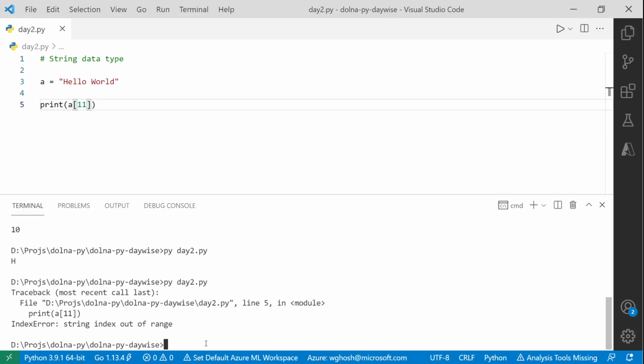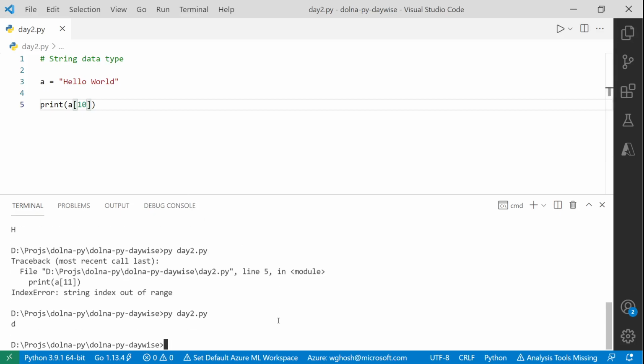So 0 to 11 is 12 characters. So you always have to use len minus 1, that is total number of characters minus 1, that is 10. Okay, so the 10 will give you the last letter, that is D. So you'll find the D as an output.